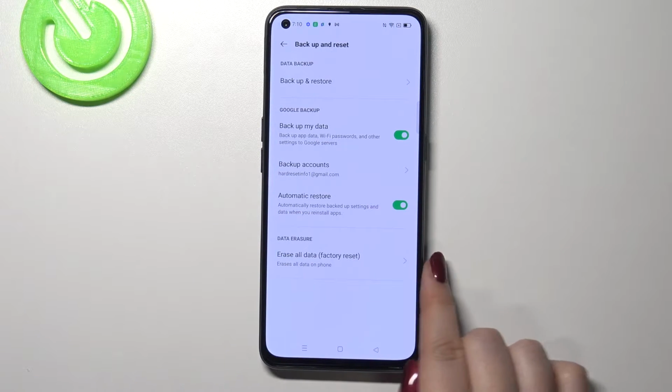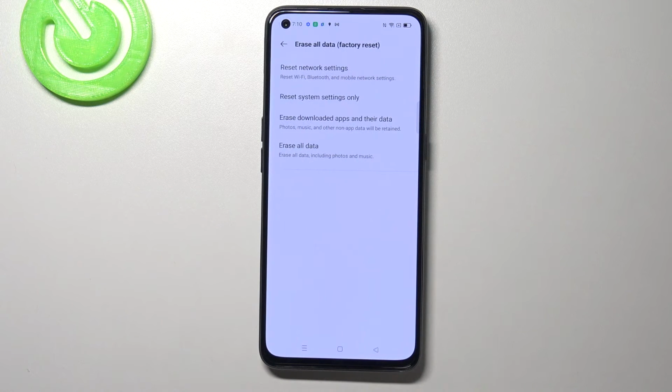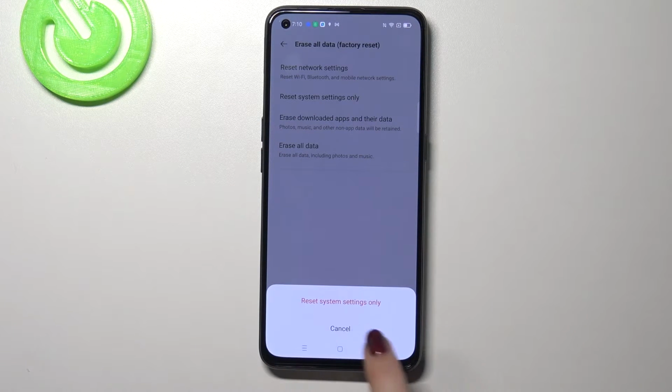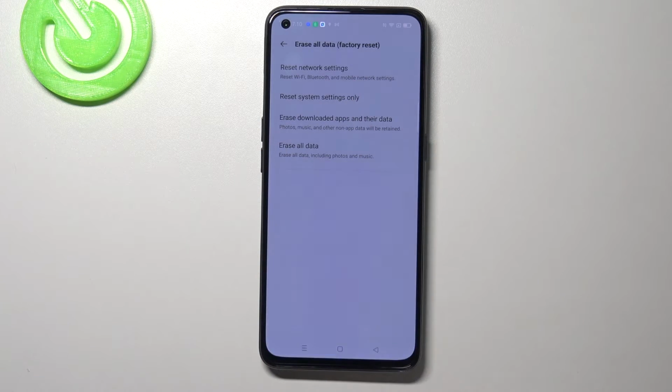and here we've got data erasure section, so let's tap on the only option we've got there, and as you can see on the second position we've got the option we're looking for, so let's tap on it and tap on this red reset system settings only.